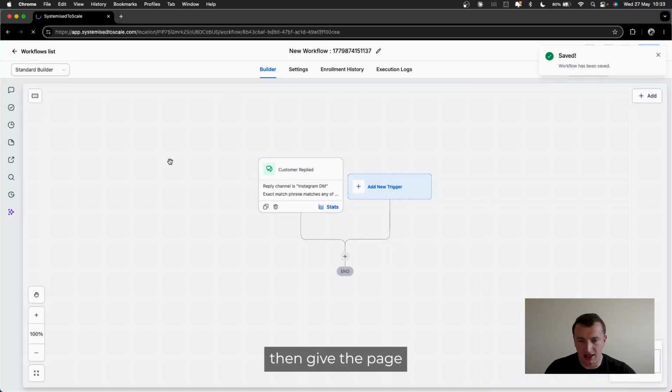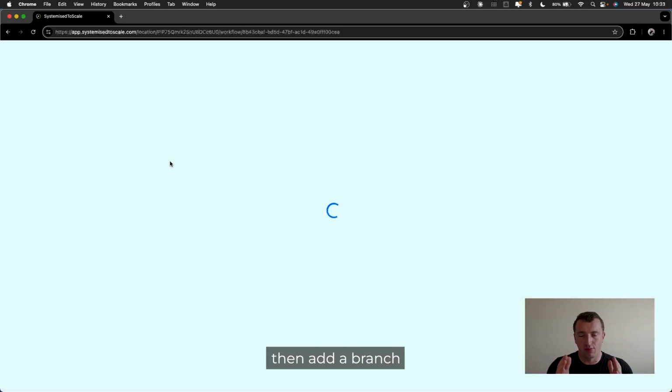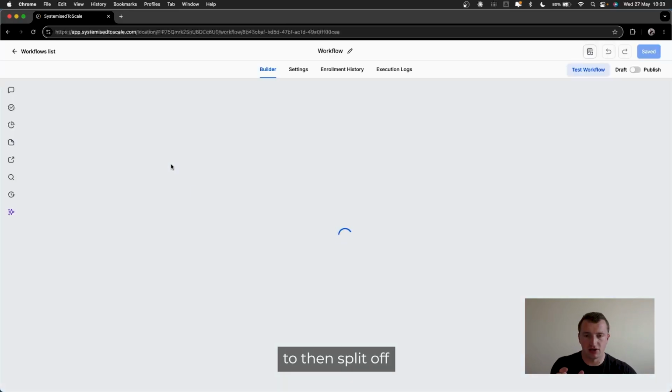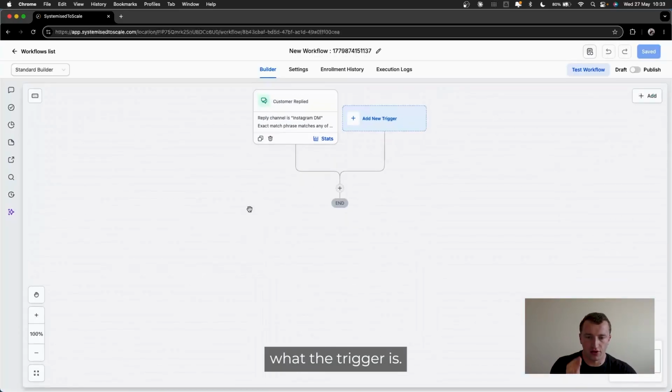You'll notice if you just then give the page a refresh, we can then add a branch in the automation to then split off, so we can do different things based off what the trigger is.